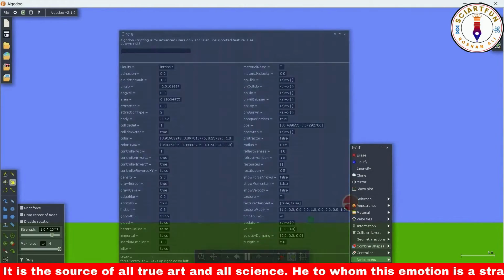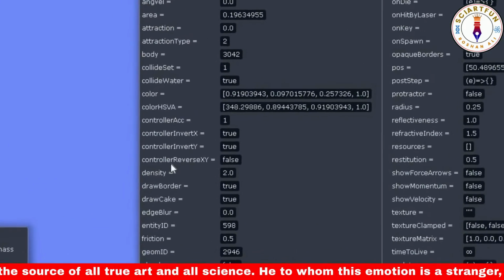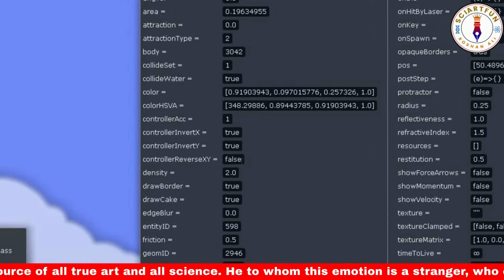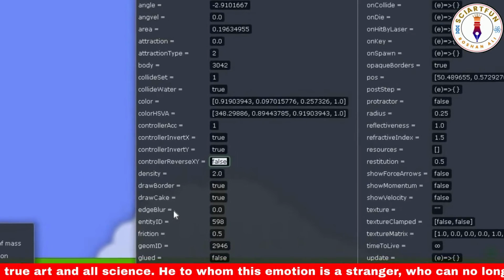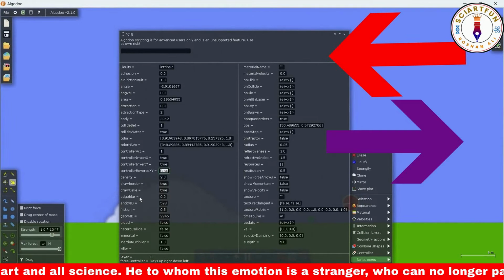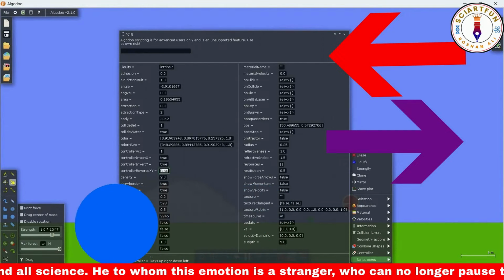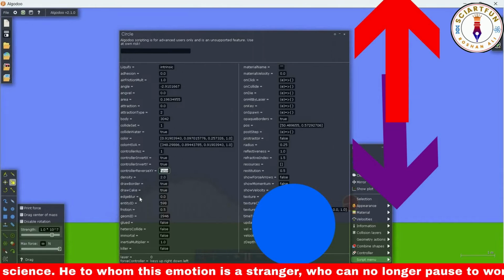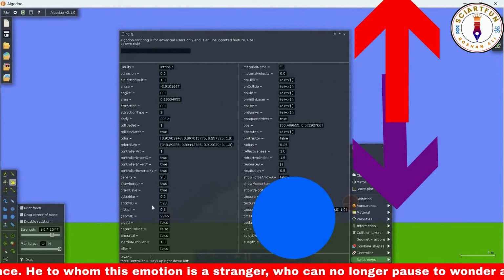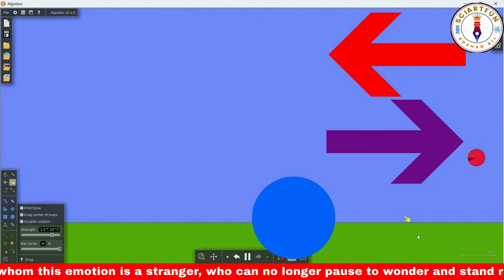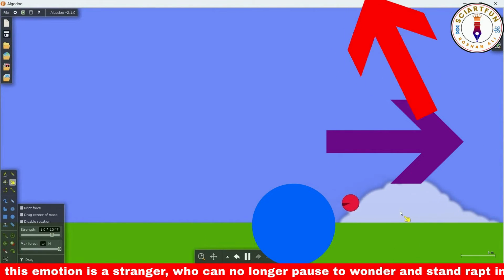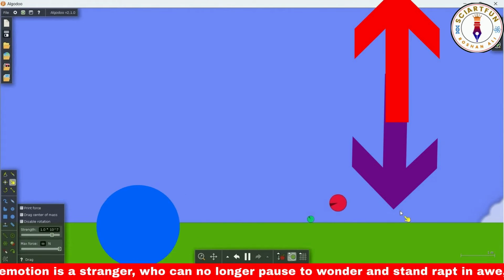The next property is controller invert XY. This property is used to swap both the horizontal and vertical movement keys. When it is set to false, the left and right keys move the object horizontally, while the up and down keys move it vertically. However, when it is set to true, the left and right keys will move the object vertically, and up and down keys will move the object horizontally.